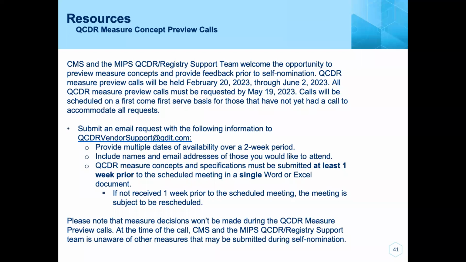We request that you provide multiple dates of availability over approximately a 2-week period. Include the names and email addresses of those you'd like to be invited to attend. The QCDR measure concepts and specifications must be submitted at least 1 week prior to the scheduled meeting in a single Word or Excel document. We do prefer an Excel document. If it's not received 1 week prior to the scheduled meeting, the meeting is subject to be rescheduled. And that is just so that the PIMS team can do a thorough job to vet the concept and be able to actually have a very informative and productive call. Please note that measure decisions won't be made during the QCDR measure call. At the time of the call, CMS and the PIMS team does not have full exposure to what all measures will be submitted during that self-nomination.